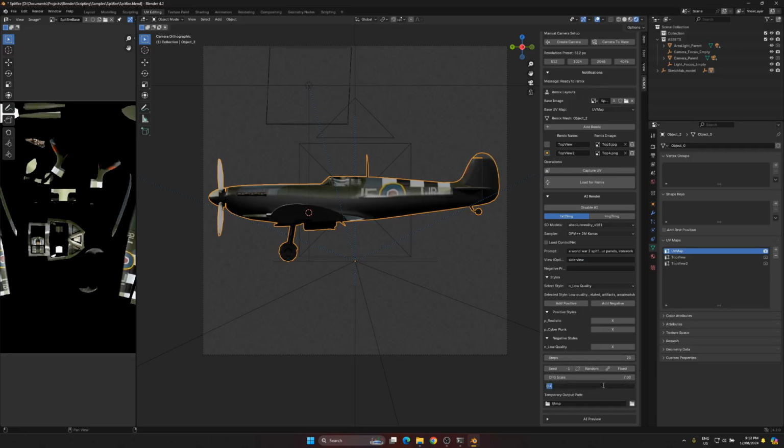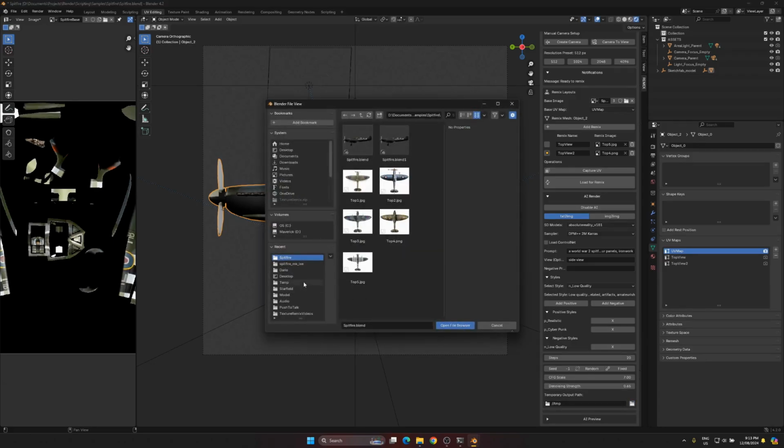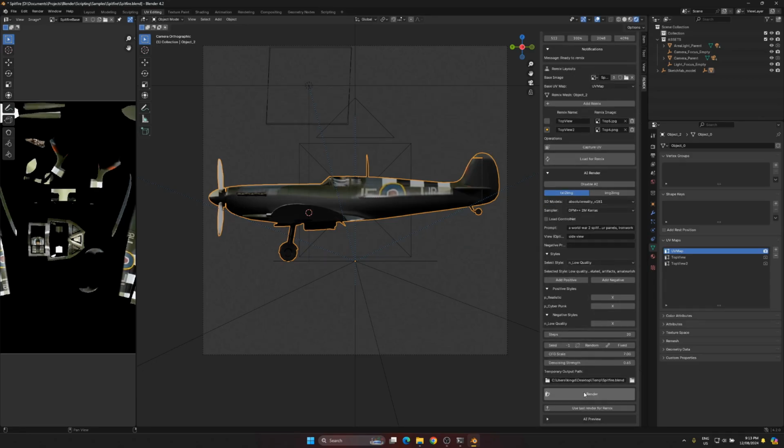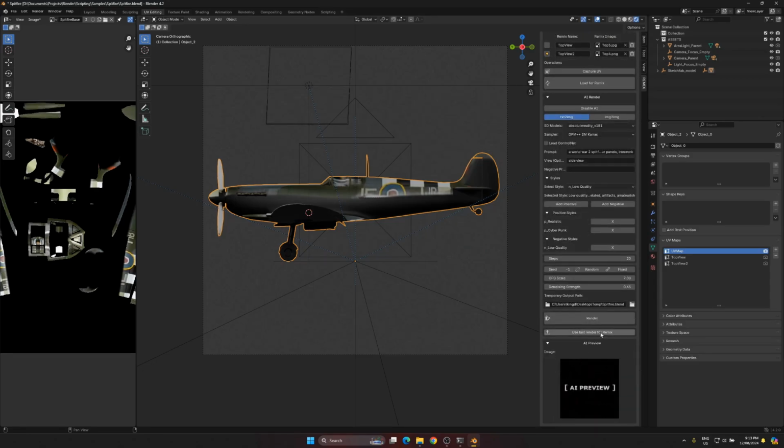Number of steps, I'm going to say 20. Denoise strength, this is how similar it is to the original. Closer to 1 is more variation, so I'll say 0.65. Choose a location to save it. Alright, it's on my hard drive. Without that, you won't be able to get the render option. Just scroll down and I'll say render.